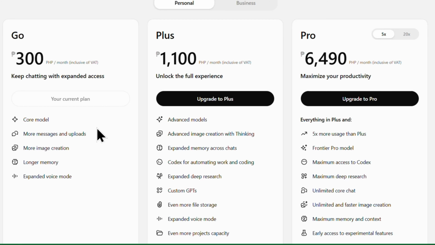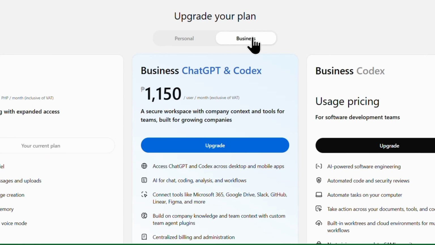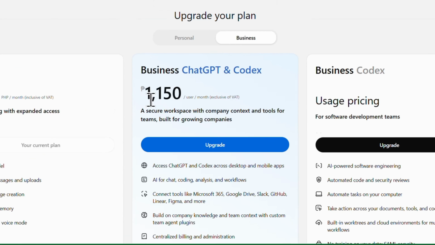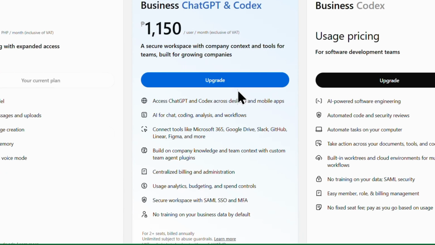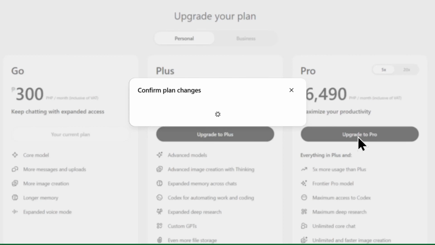So, here you have Go, Plus, and Pro. Right here at the top, you can also choose Business Plan. So, click on Business, and here are the prices and the plan. Then, if you want to upgrade, just click on Upgrade, or if you're using Personal or you want to upgrade to Pro, just click Upgrade to Pro.